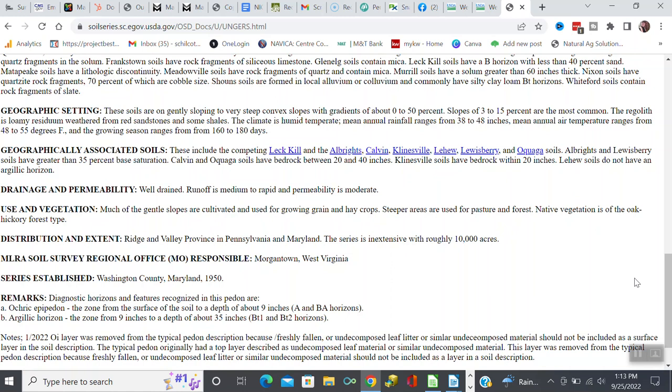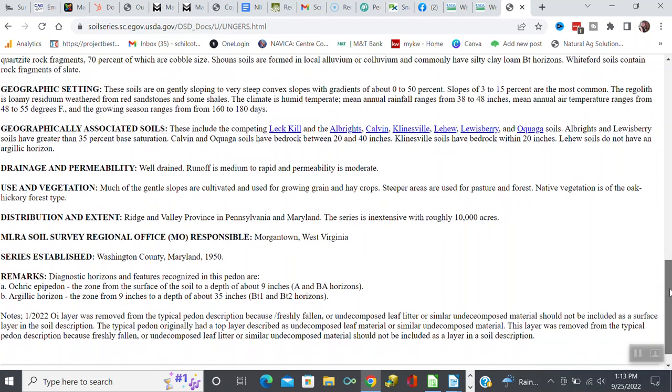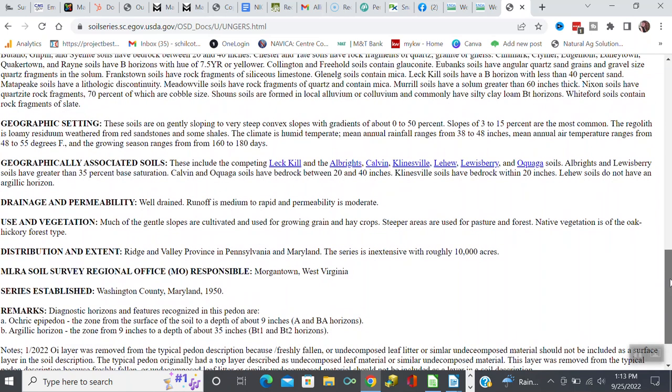When you get to the reports that say that it's always in woods, and it doesn't say anything about agriculture, then you know you might be looking at a marginal site that you don't really want to work with. If you look at the drainage and permeability and it looks like it's not well drained, it might be too wet. Okay. And that's really about it for that.